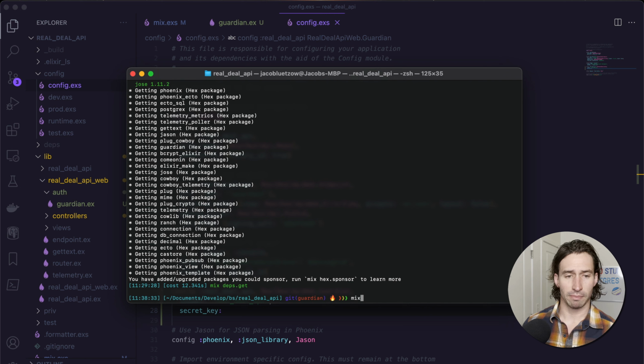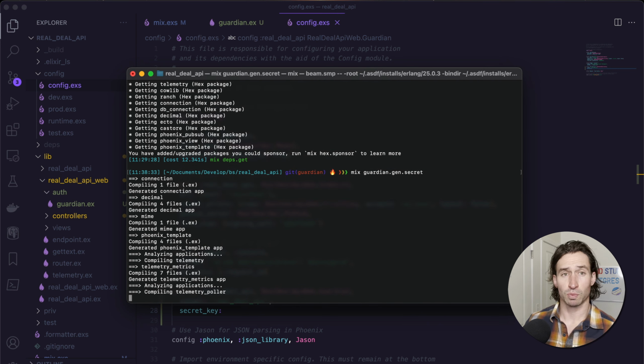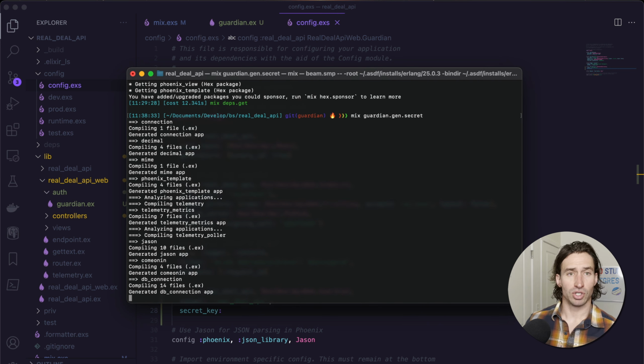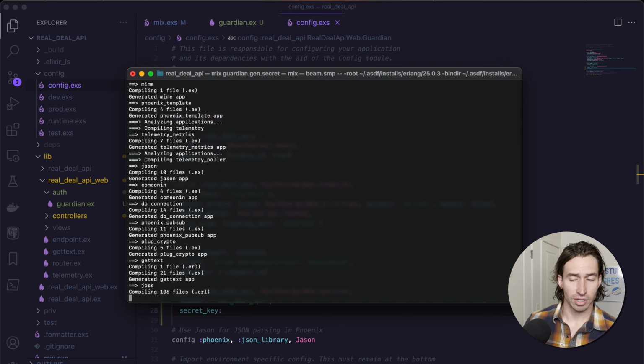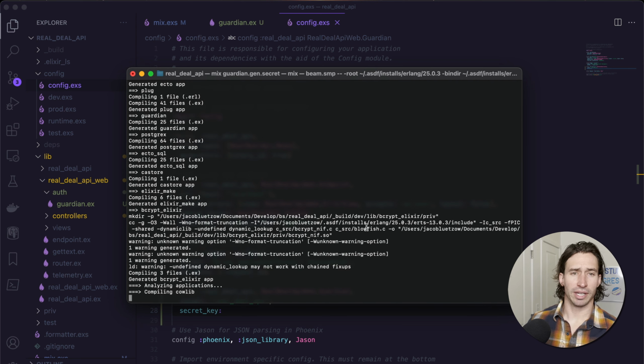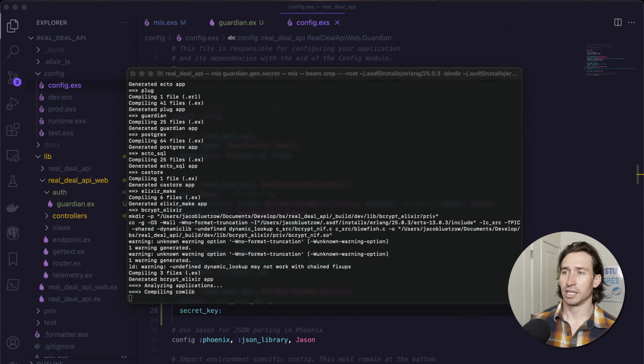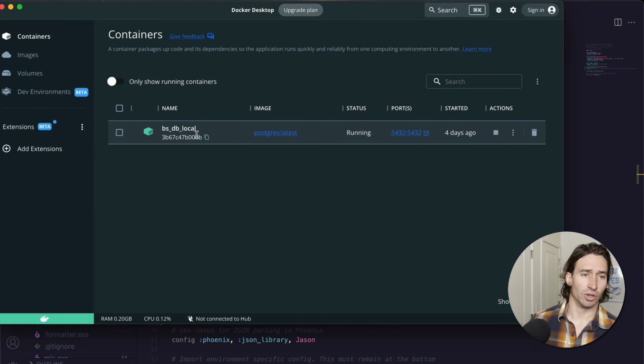And we're going to just type in mix guardian.gen.secret and then hit enter, and it's going to build our project, but then it's going to spit back a randomly generated secret key for us that we can grab and use. If you get a database error here, by the way, make sure that your Docker container is running. We might as well talk about that as we wait. So make sure your DB is running. If it's not, press play and then run that command again.